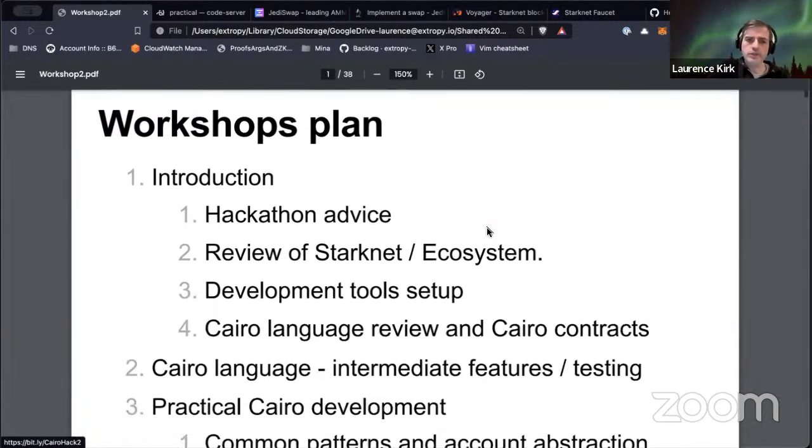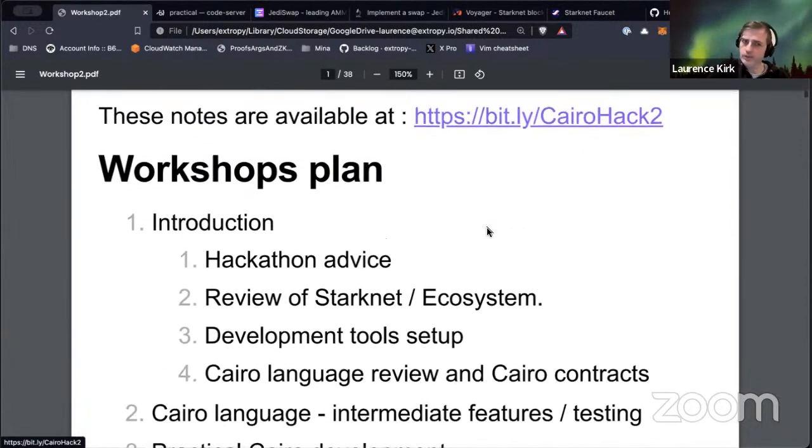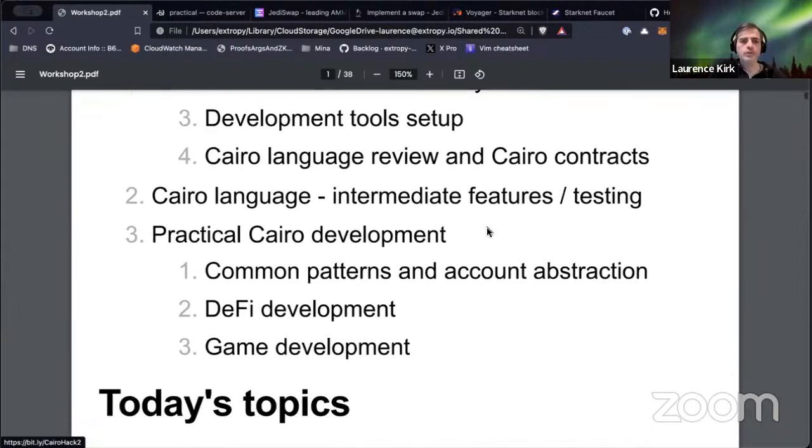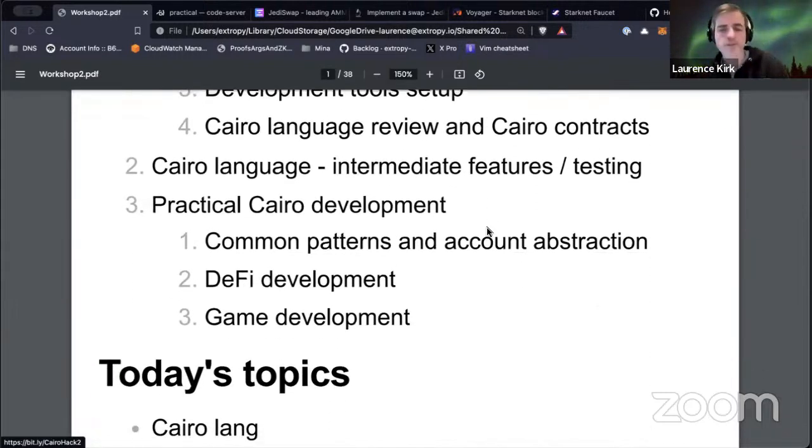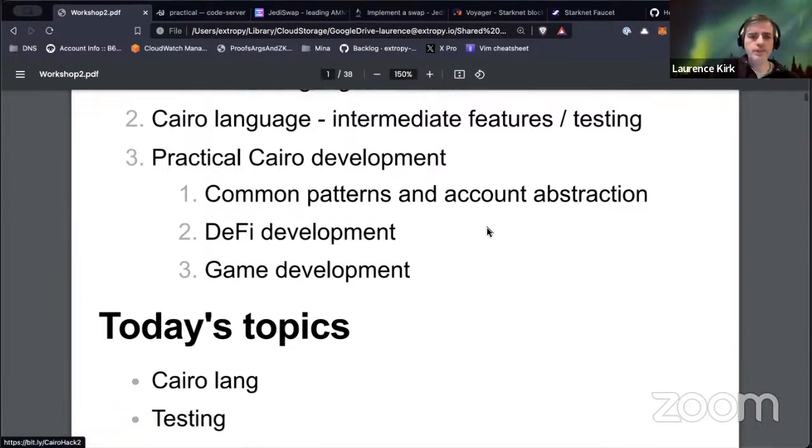The workshops. The first one was more general. What we'll do today is look in more detail at the Cairo language, and more details about contracts and testing. And then the final session will be a little more practical, in the sense that we'll look at the types of things you will want to be thinking about for the hackathon, common patterns and ideas around development for different types of applications. But today, here are the topics.